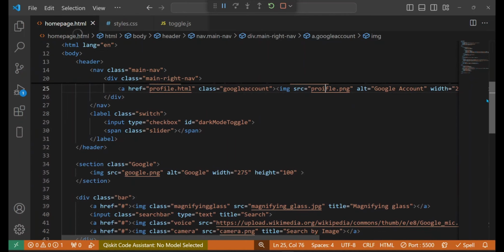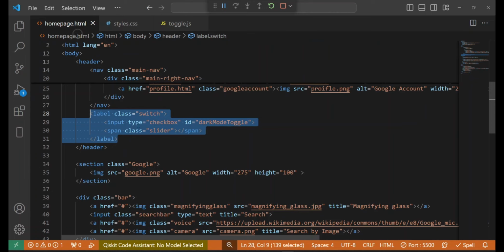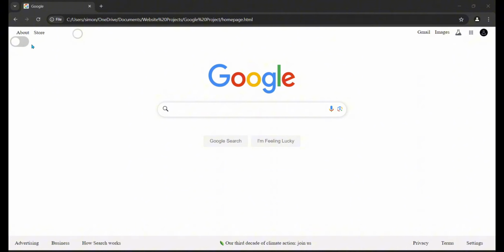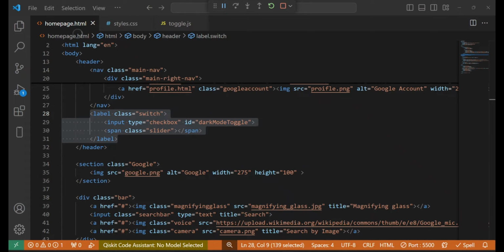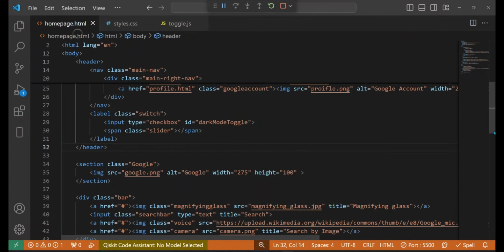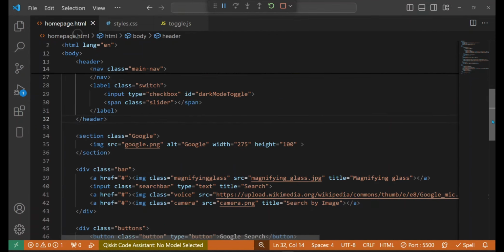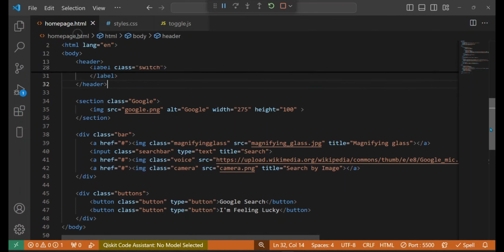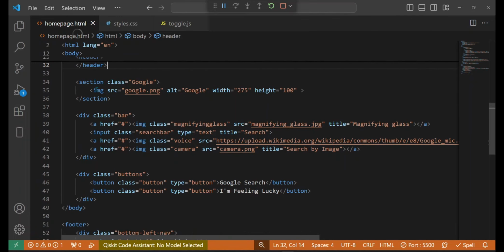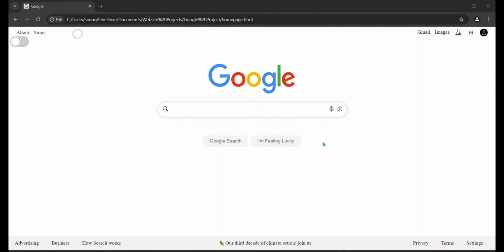Okay, so this part is for the switch. This is for toggling the dark mode, this button right here. I will get to that in a bit, so I'll come back to this section. That's mainly for the dark mode feature. Next, I created a section class called Google. This section right here is mainly for the Google logo.